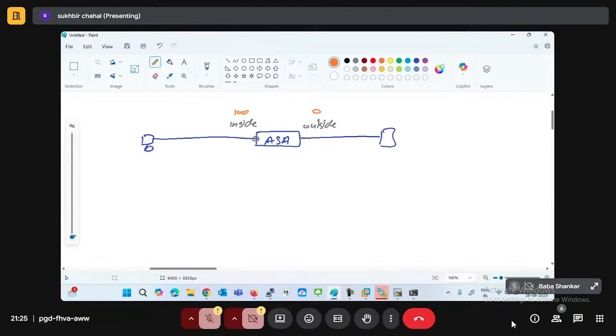Okay, so we have here IP address 10.1.1.10 and here is 12.1.1.1. Okay, these are the IP addresses.